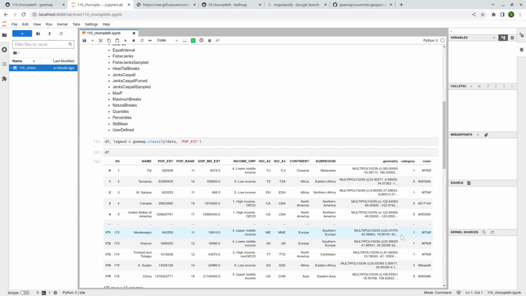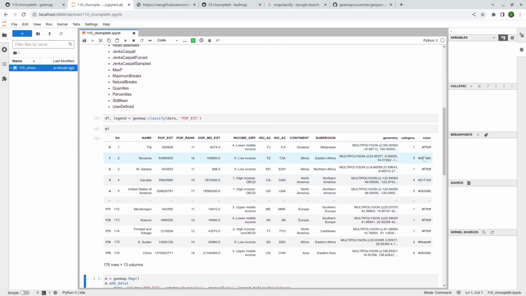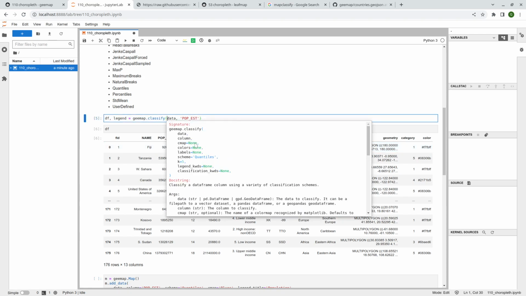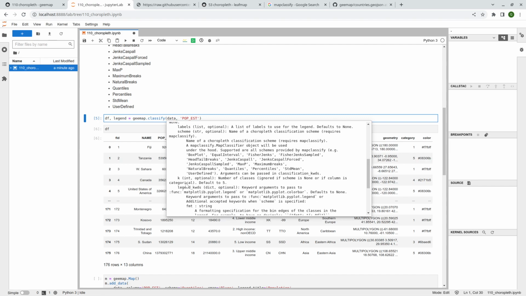And then based on the color scheme that you use, it basically assigns a color. This is the color that's going to be used on the map, right? If you want, you can choose a different color scheme. The cmap in here, take a look at this one, defaults to none, so it's going to use probably the default color map, but you're welcome to change that. And also for the classification scheme, you can use any of those. Let me show you here.